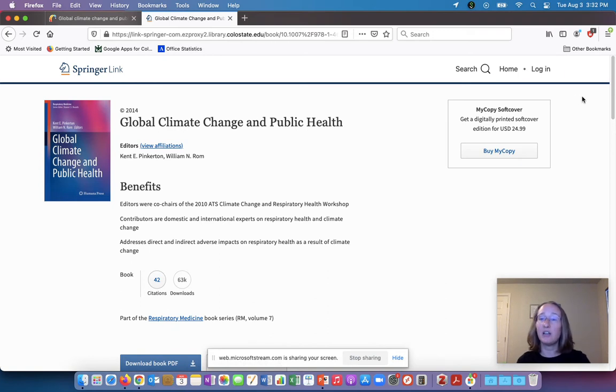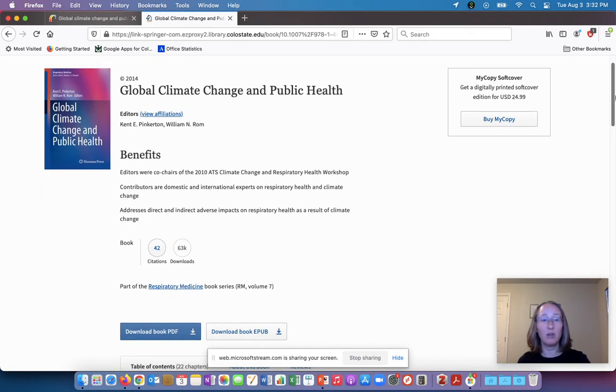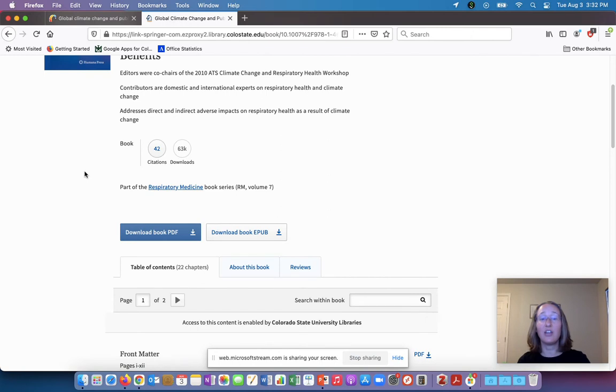And then once I log in, I have access to my ebook. I can actually see here that I can download the full book. So I can download a PDF of the entire book. Some of these you have to read online or you can only download chapters. But this is a really convenient one because I can download that book and I can read it at my convenience. So that's an example of an ebook.